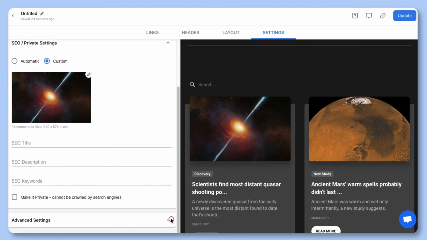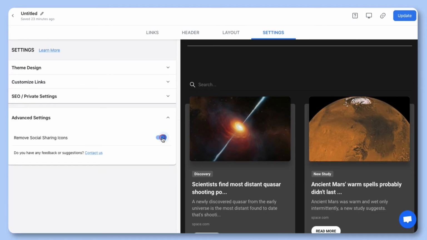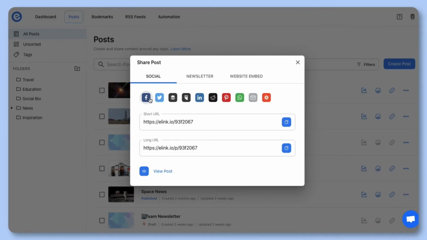On the last advanced section, you'll have the option to turn off social share icons that automatically display on the side of your single web pages. Once you're done, simply hit Publish. You'll see all the various ways that you can share your Elink post.